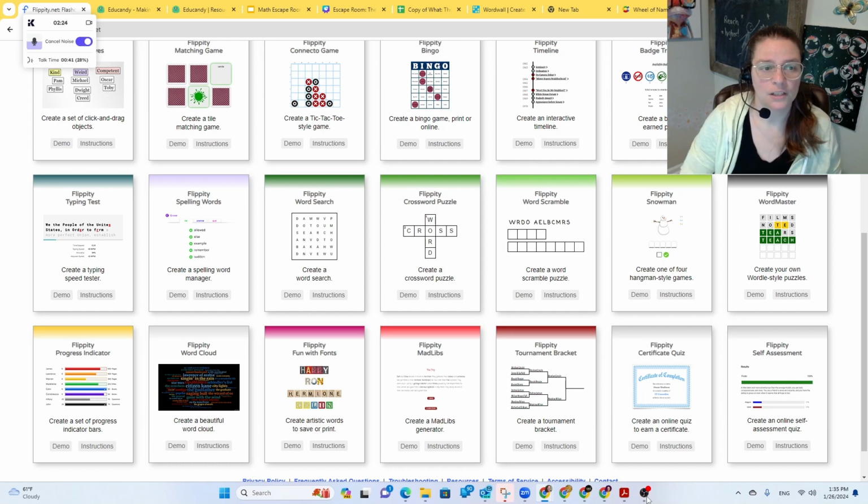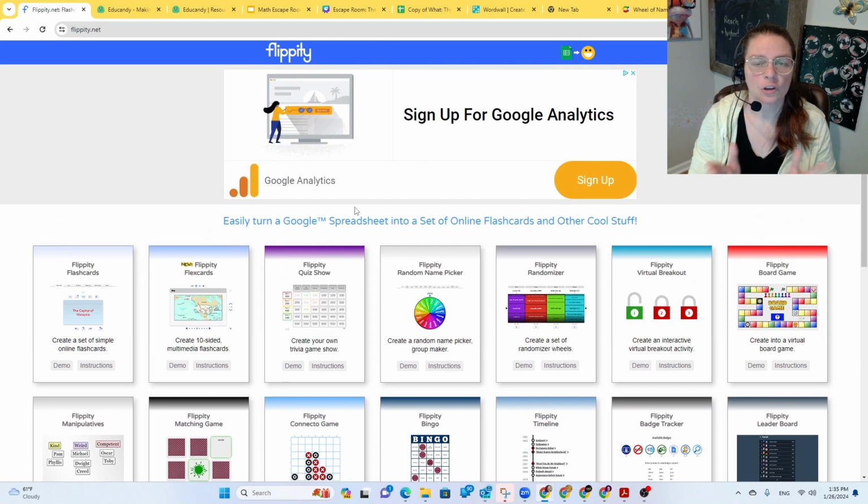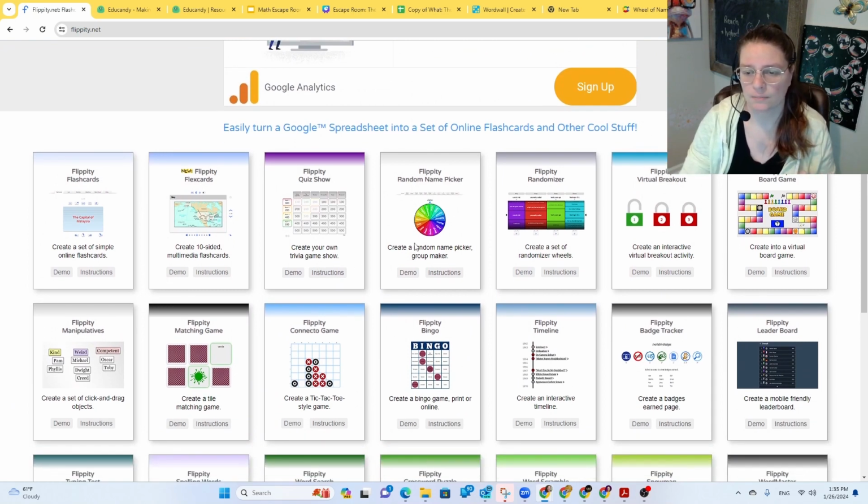So the first one that I'm going to talk about is Flippity. Let me close my Krisp background blocker, which I'm a big fan of, and just let you know that you just go to flippity.net. This is one of the best and easiest resources that you can use to gamify things in your class. I don't really gamify a class per se, but I do use games in class. For Flippity, there are all of these different things that you can do, and the ones that I have used the most are the random name picker.